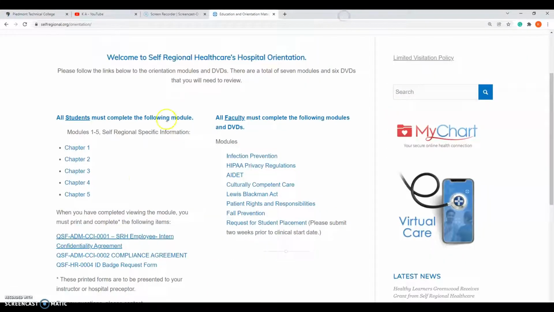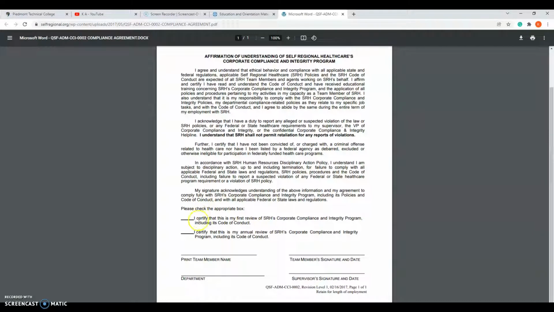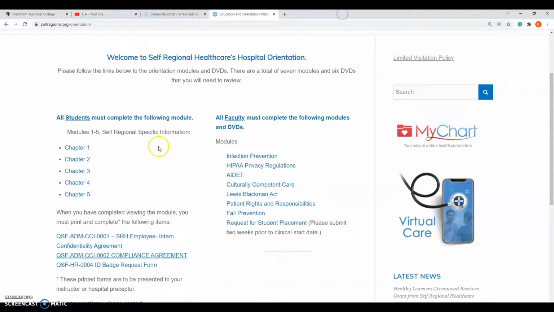So click off of that, and then you'll go down to the next link. This is the Compliance and Integrity Program Agreement. You're going to read this, check each item, and then print your name, your team member's signature and date, the supervisor's signature, that'll be myself, and the department is phlebotomy, P-H-L-E-B-O-T-O-M-Y.